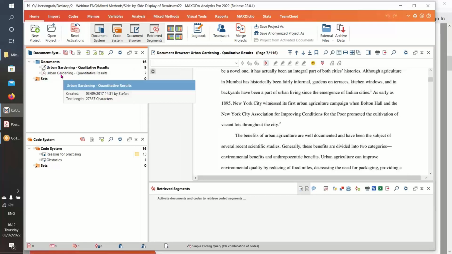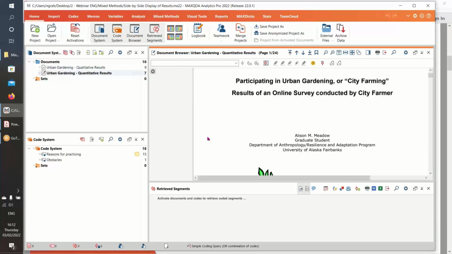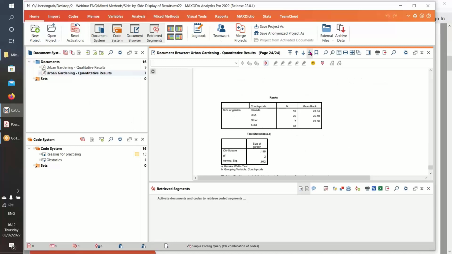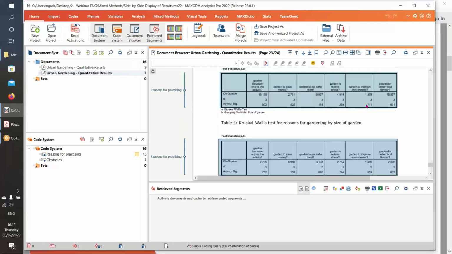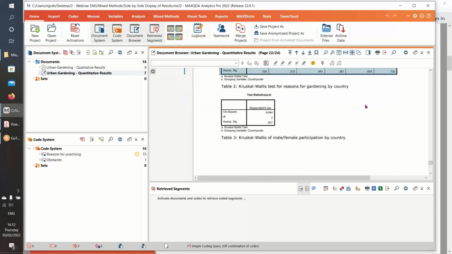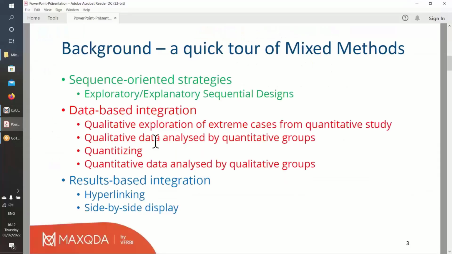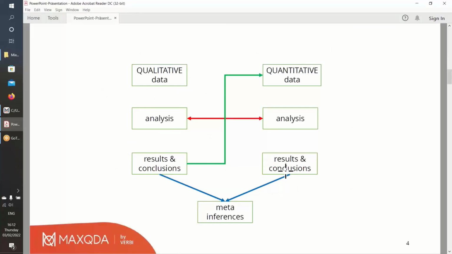And then we have a quantitative study, which I'll open here now and jump perhaps down near the bottom of that. And at the bottom of that, you can see we've got lots of tables, SPSS outputs, and so on. So that's clearly the quantitative study. So how do we do these meta-inferences? I'm just going to come back to here, drawing together the results and conclusions from these two studies.